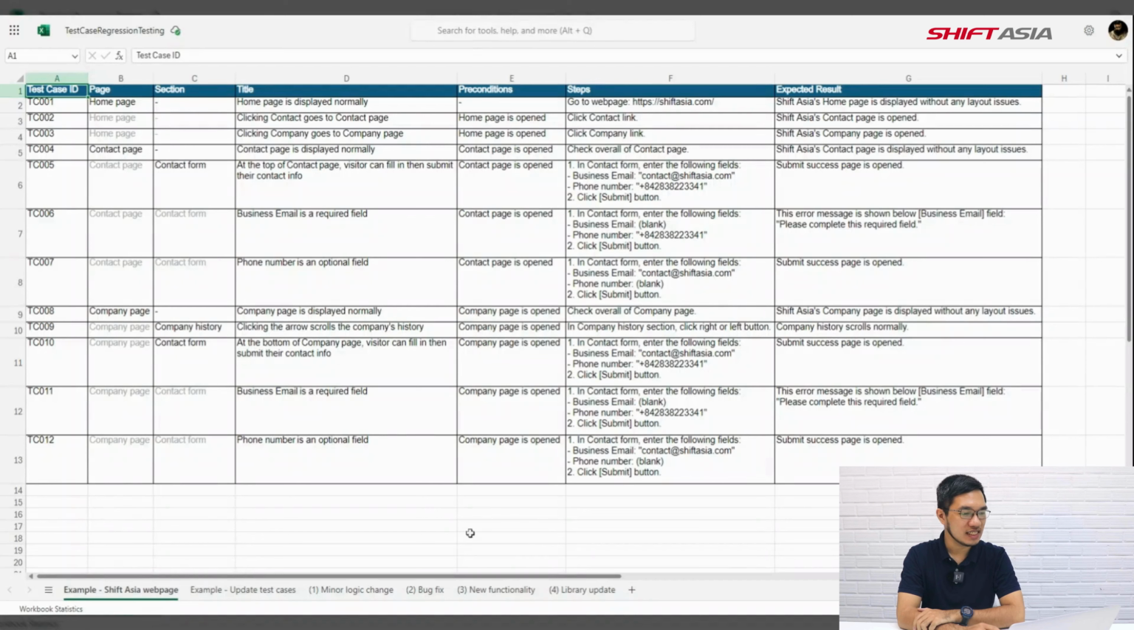Okay, let's break it down using an example from Ship Asia's website, focusing on 3 pages: home page, company, and contact page. Here I have a simple version of a test case template. In real projects at Ship Asia, we apply more complex test cases. As you can see here, we have test cases for the home page, the contact page with the section contact form, and the company page with the sections company history and contact form.